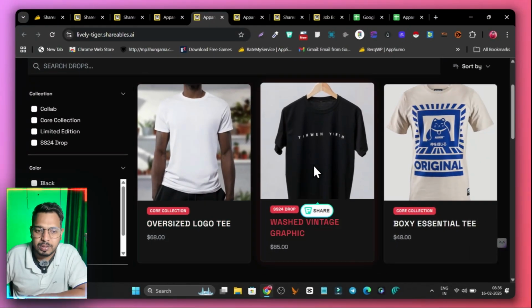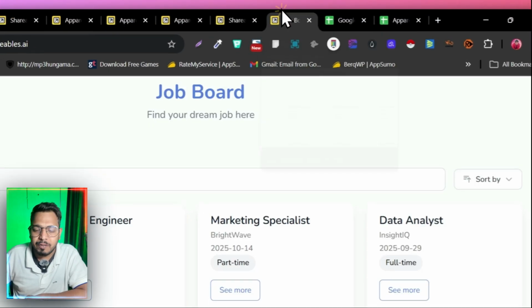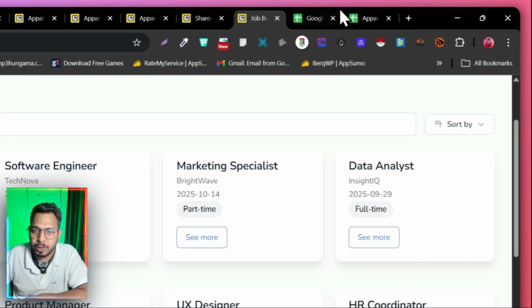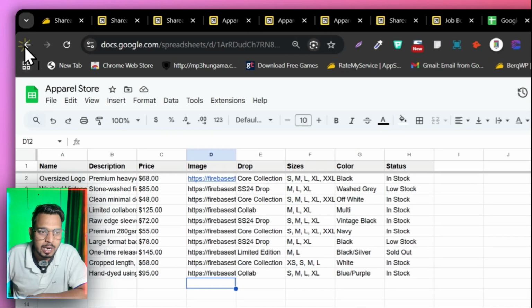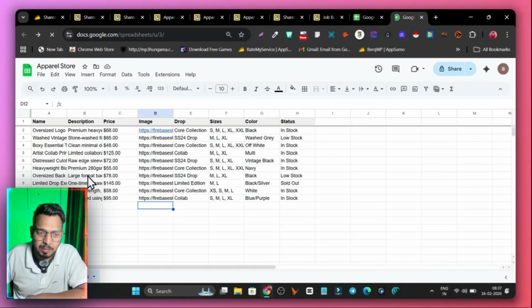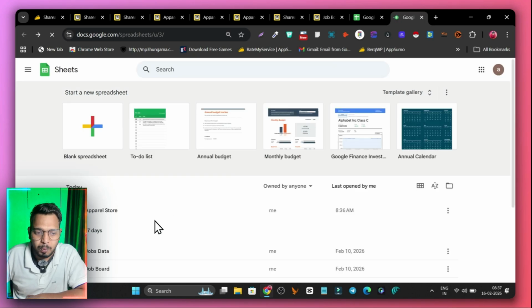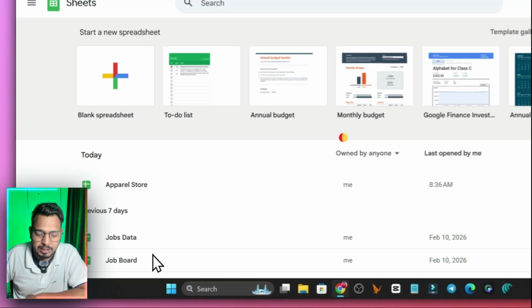Okay, so that's how this thing is done. I have also done that with a job portal website. This is a job portal, and let me open up the job portal sheet here. This is the same thing you will get here on the job portal sheet. So this is the jobs data sheet here.